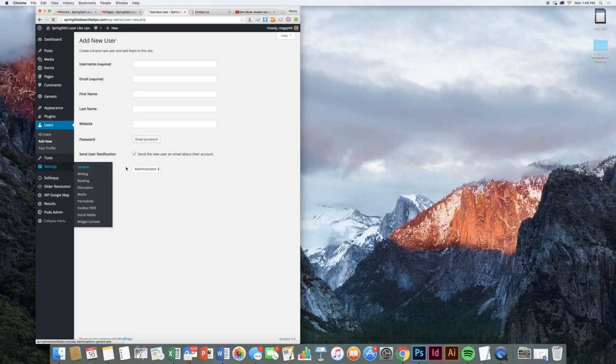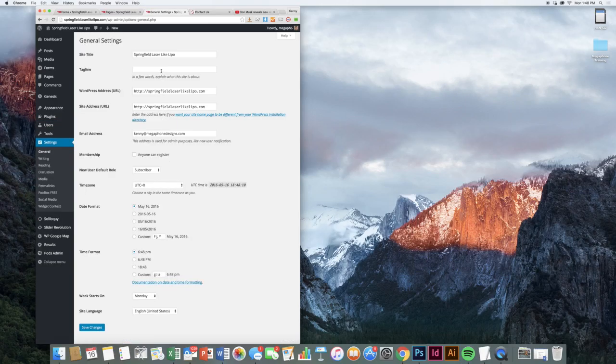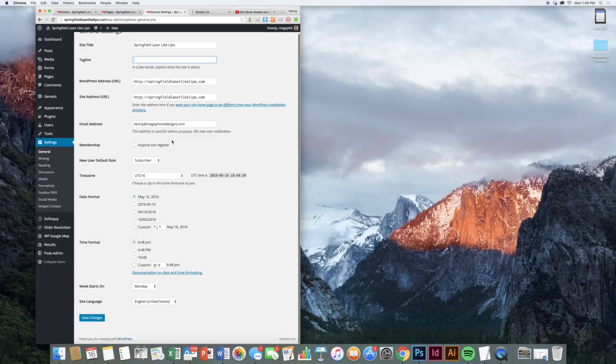For settings, we're going to go over here to general, and you can see that right now we have our site title of Springfield Laser like Lipo. If you want to add a tagline, you can put a few little words about your business, and that would be fine. Right now we have the site email address set to my address, and that would just be for technical notifications and things of that sort. So you could change it to yours, but probably you'll want to just keep it at mine. These other things down here shouldn't matter much.